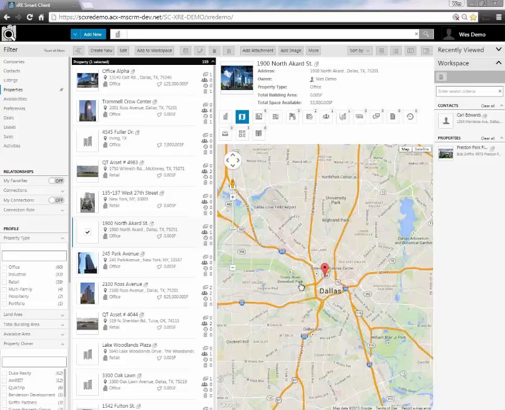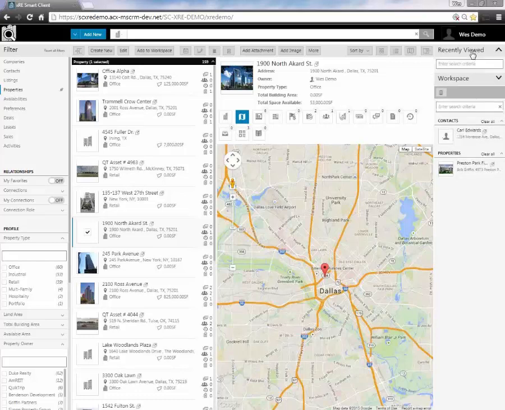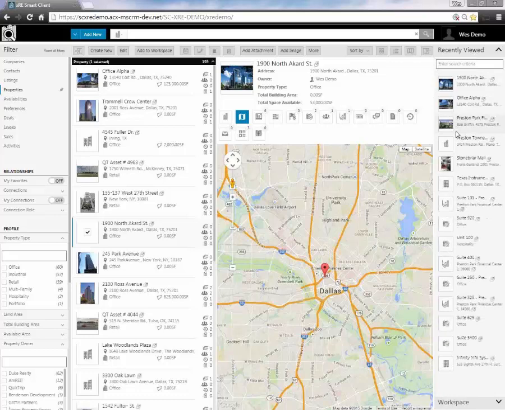And then just to the right of that we have the recently viewed panel and workspace. The recently viewed acts as kind of a breadcrumb trail.